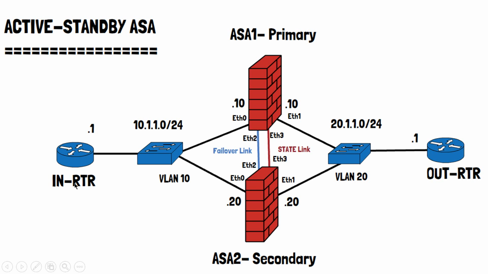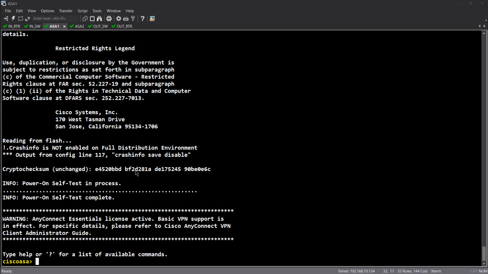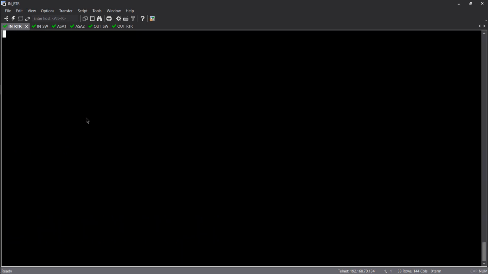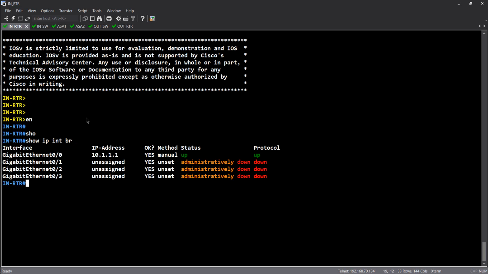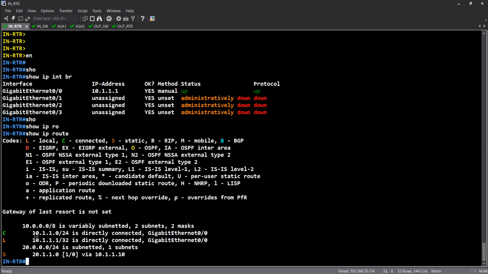Okay, the routers have been configured already. The VLANs have not been configured. I'll configure them and make them access ports. First, let me show you what I have configured on the router. Simple, show ip interface brief, and the IP addresses have been configured. Show ip route. A route has been configured for the 20 subnet.